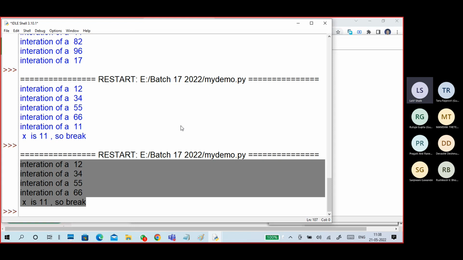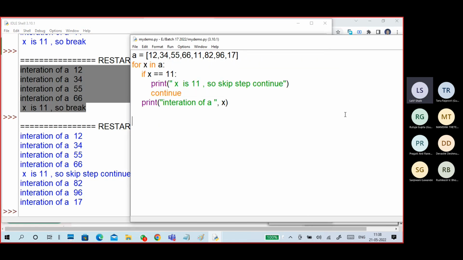Save it. Run module. So what happened here? It's not stopping. What is it doing? It skipped the step. So the X values are 12, then 34, 55, 66, 82, 96, 17. So what about 11? I said if X is equal to 11, continue means skip that X equals 11.